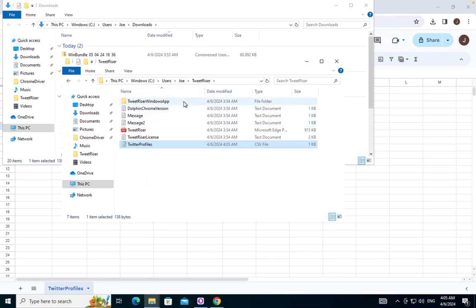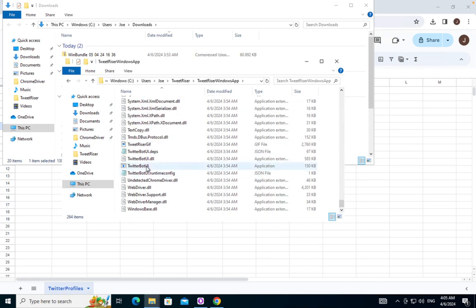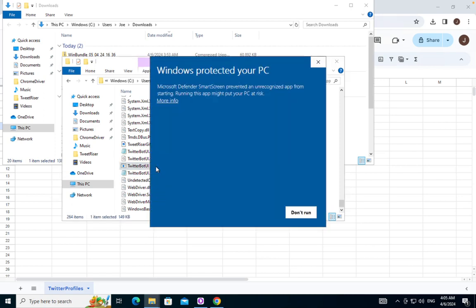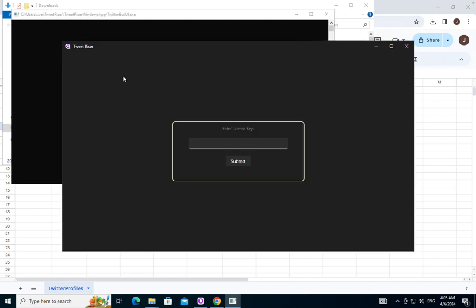Anyway, go back to here, go into the app folder, scroll all the way down, and double click TwitterBot UI. More info, run anywhere. It's going to spin up the actual application, and this is where the cache is generated. So it's going to ask you for a license key. So I'm going to go ahead and create one for myself. You need to message me on Telegram after you have sent the Dolphin IDs. Either message myself or TweetRiser support, and someone will get back to you with a license key, and then you're going to put that in here.